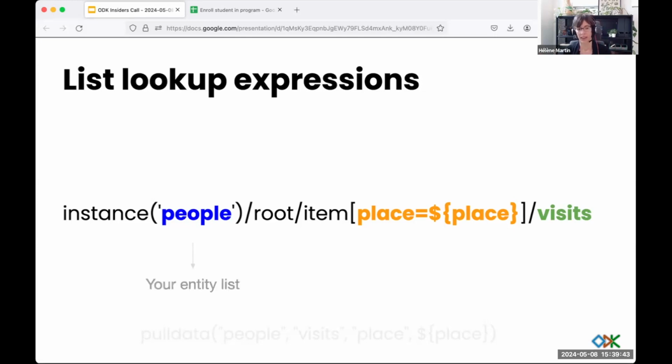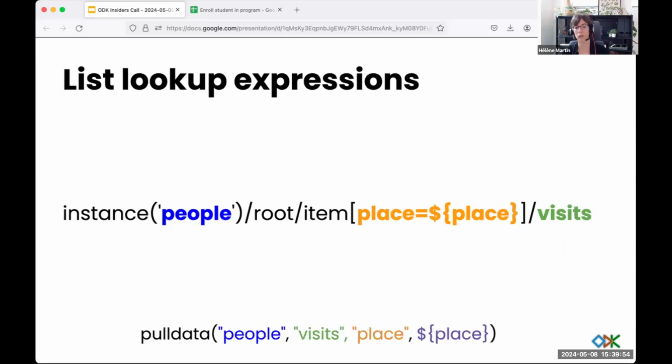Now, here again, we've got your entity list, we've got a filter. This is exactly the same as a choice filter. And then at the end, we say which property that we want. Some of you have used pull data. It's very similar to pull data. It's just a little bit more general. So you can look at the equivalent pull data expression down here.